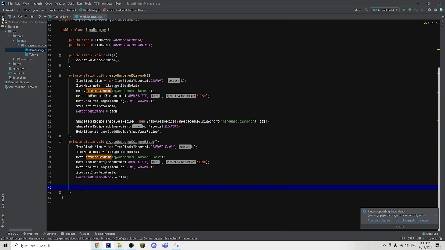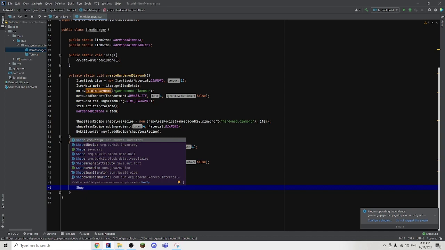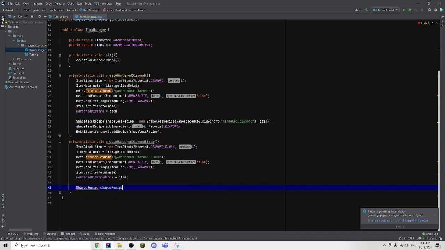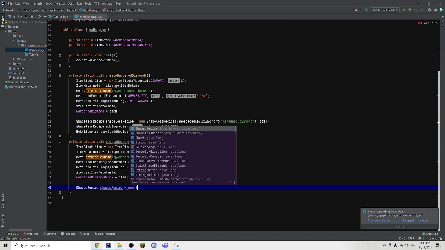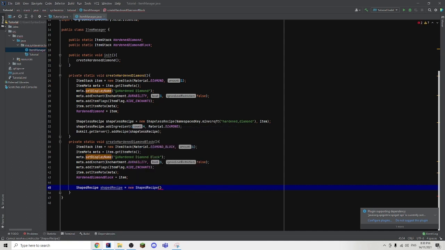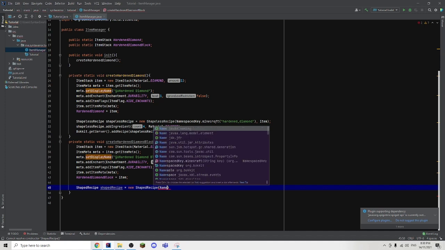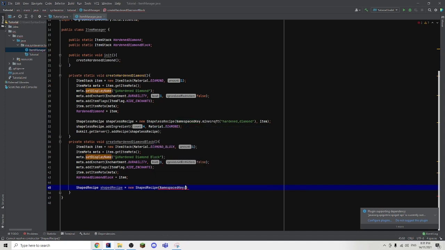So in this case, we are going to do shapedRecipe, and we're just going to put shapedRecipe equals a new ShapedRecipe, and then as usual, NamespacedKey.minecraft, and within our brackets, plus speech marks again, we're just going to put hardened_diamond_block, all separated by underscores, and then put a comma and the item as our result. Then this will be slightly different. So we are just going to go ahead and set the shape, or the order, of our shaped recipe first.